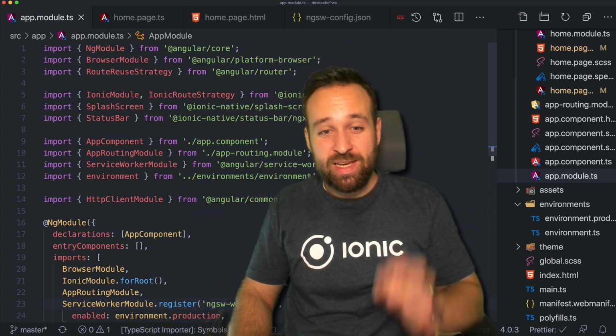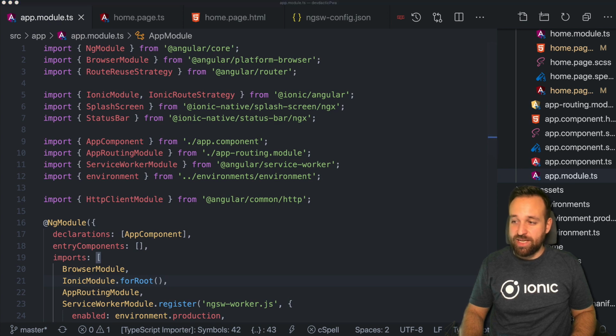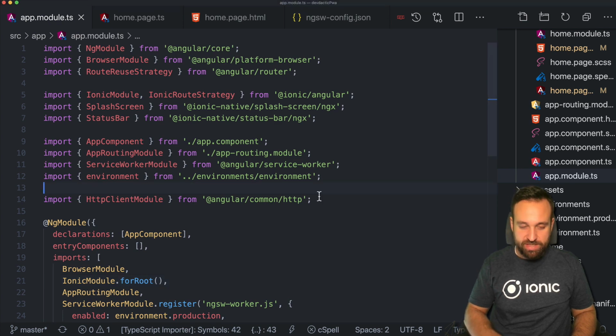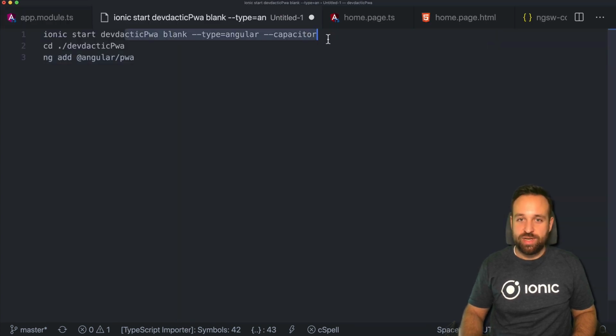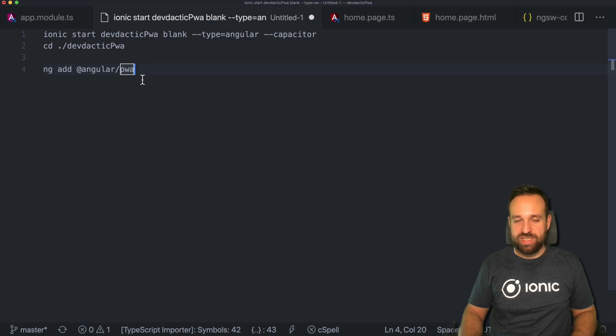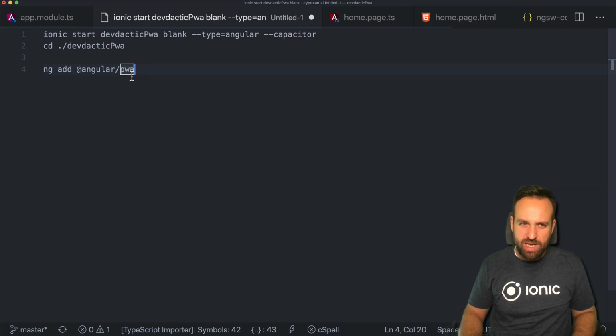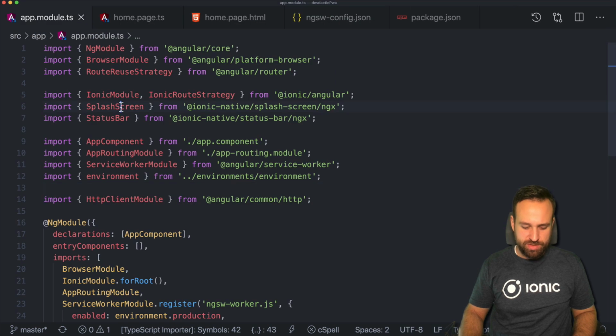Let's do this. I already created a blank new Ionic application, and actually the only thing you really need to do is create a blank new app, dive into it, and then use the Angular schematic to make it progressive web app ready. Once you do this, a lot of files will be generated. We don't need to save this.